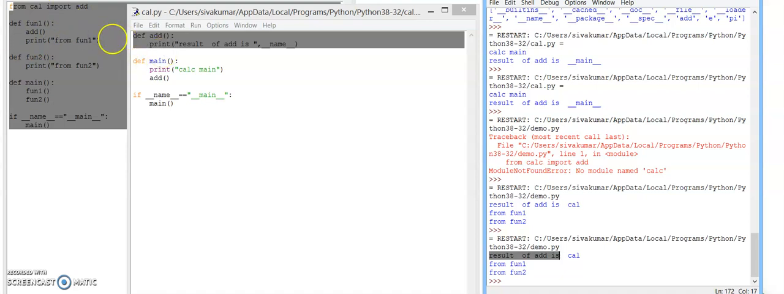I hope you understand the difference: when you are running this file as a main program, the value main is stored in the name variable. But when you are importing this file into some other program and you are executing that program, the name variable will have the value of the file name. What is the file name? Which is calc. So it will print the module name. What is the module name? Calc.